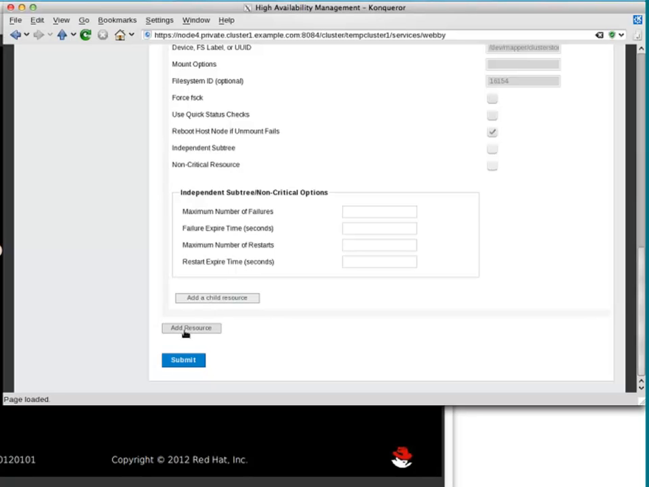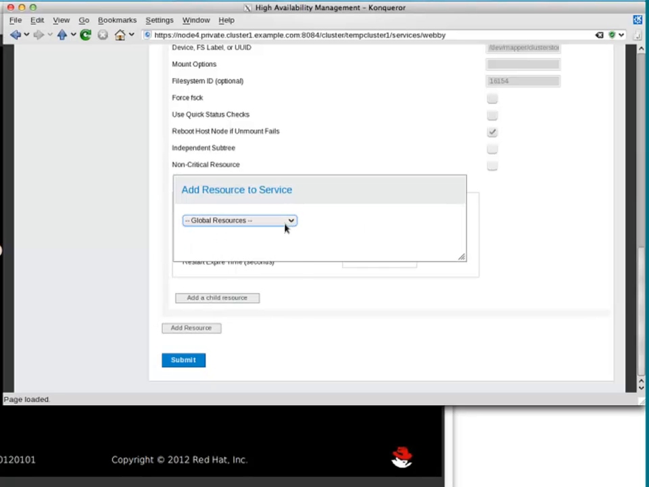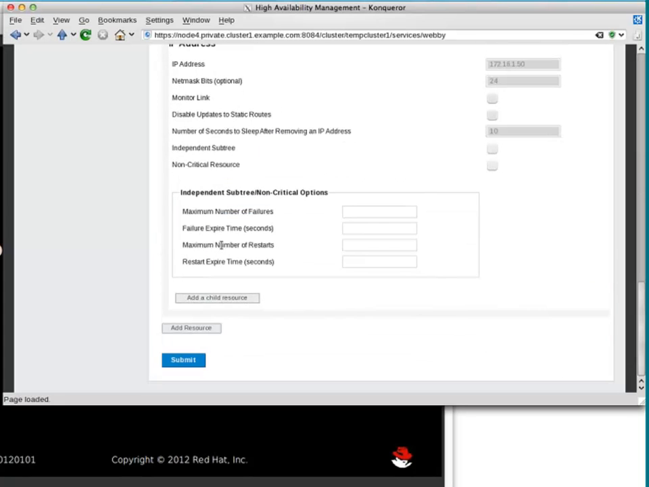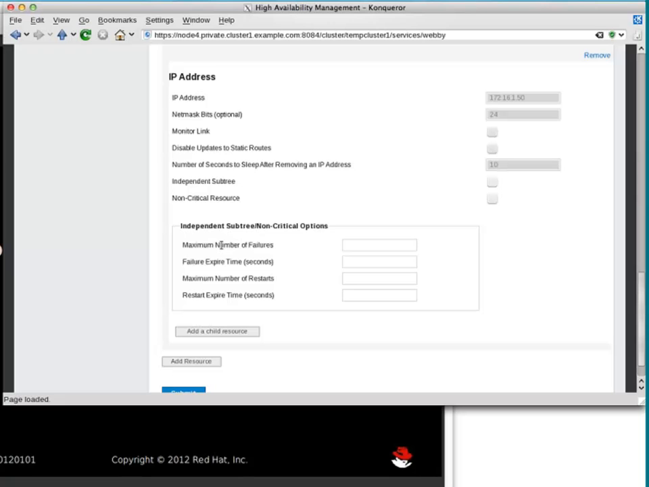All right, I'm going to add another resource. We need our floating IP address. When this service starts, we have to take this floating IP address and assign it to the node that's responsible for the service so that we can actually receive connections going to this service.